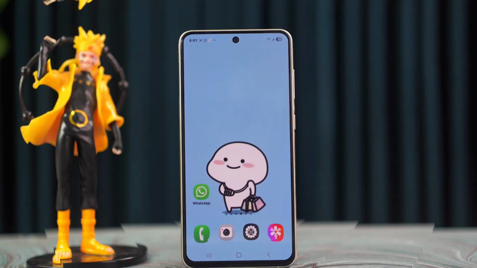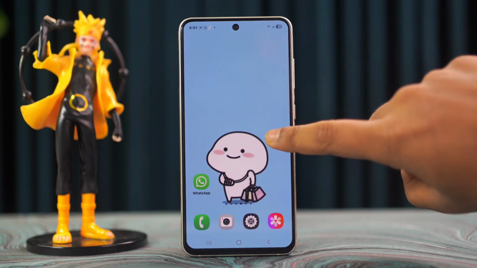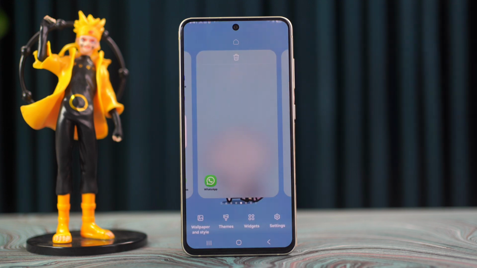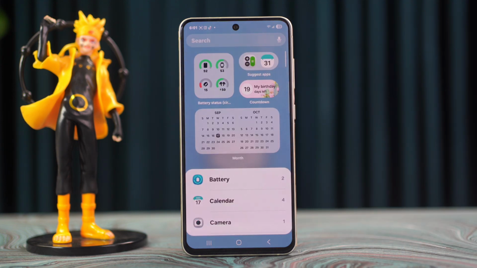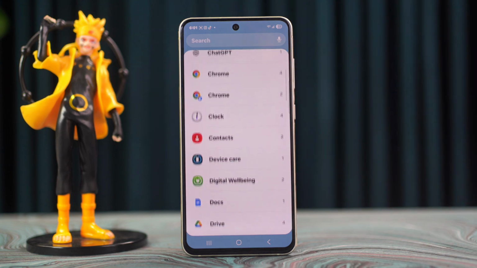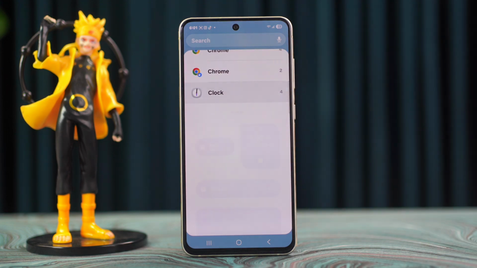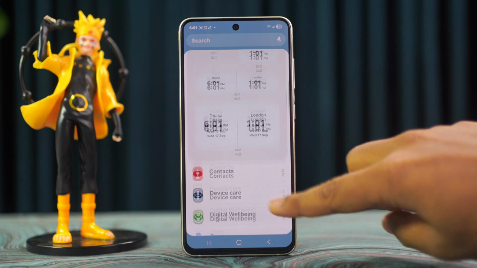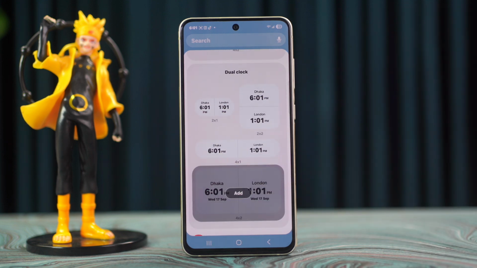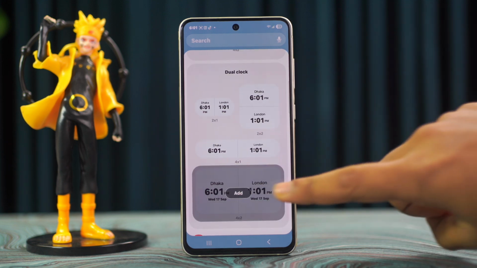Let's get started. First, press and hold down your home screen's empty place, then tap widgets from the below. Now scroll down a bit. After that, tap on clock. Again, scroll down. Here you'll find dual clock. Just tap on it and then tap on add.